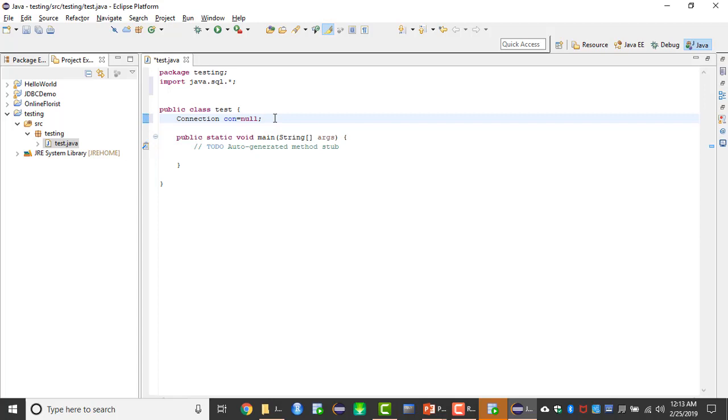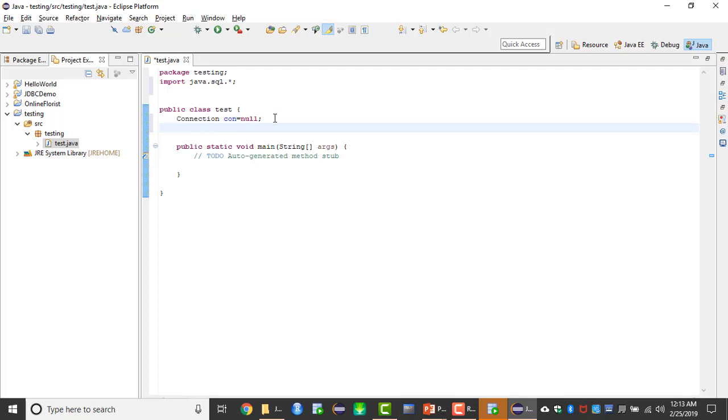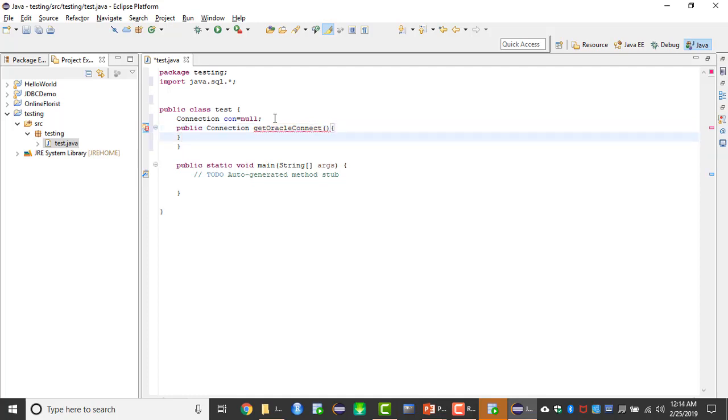Next, after creating a connection object, let's make a connection method. For the connection method, we are going to have a method which returns the connection object so that we can use that particular connection object in any other extended program. So let's have a connection method defined with a name something like this, getOracleConnect. I'm just using this name because I'm using the Oracle database. So this is my definition. Now let's see what we can do inside this.